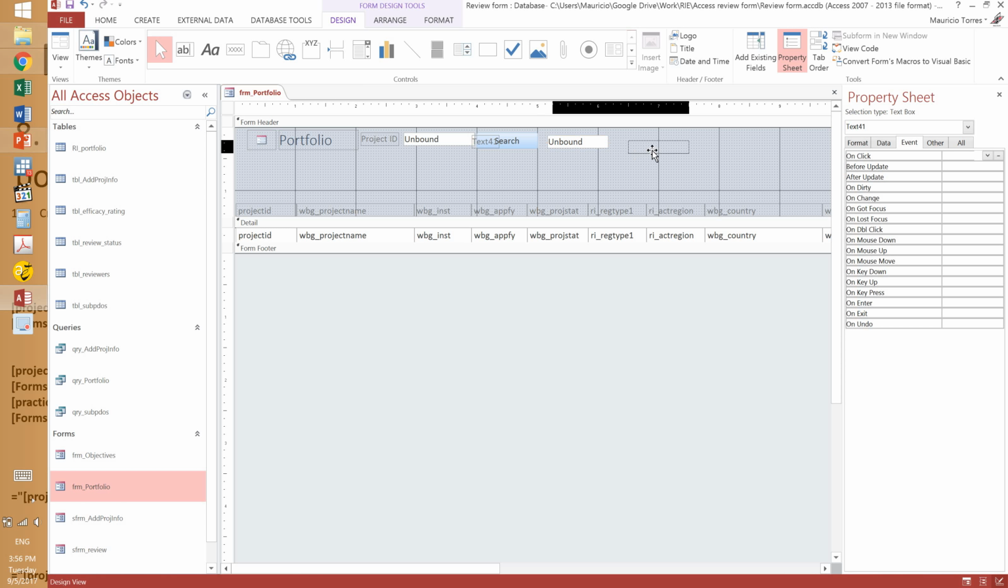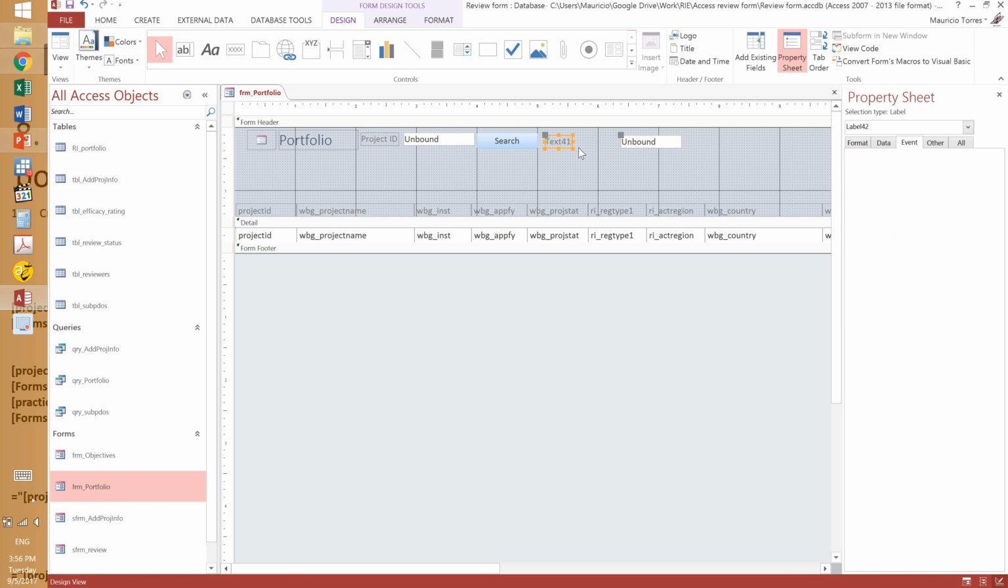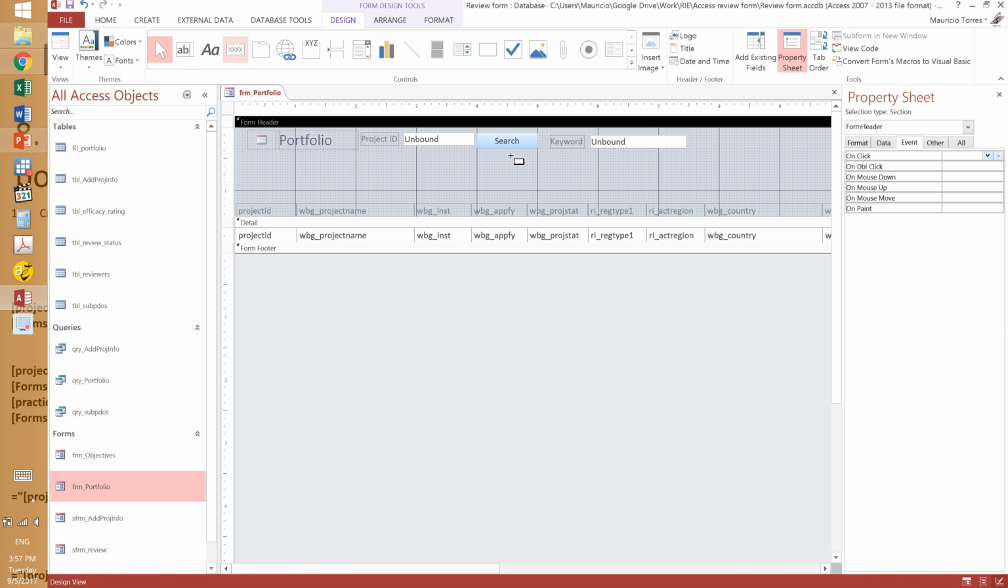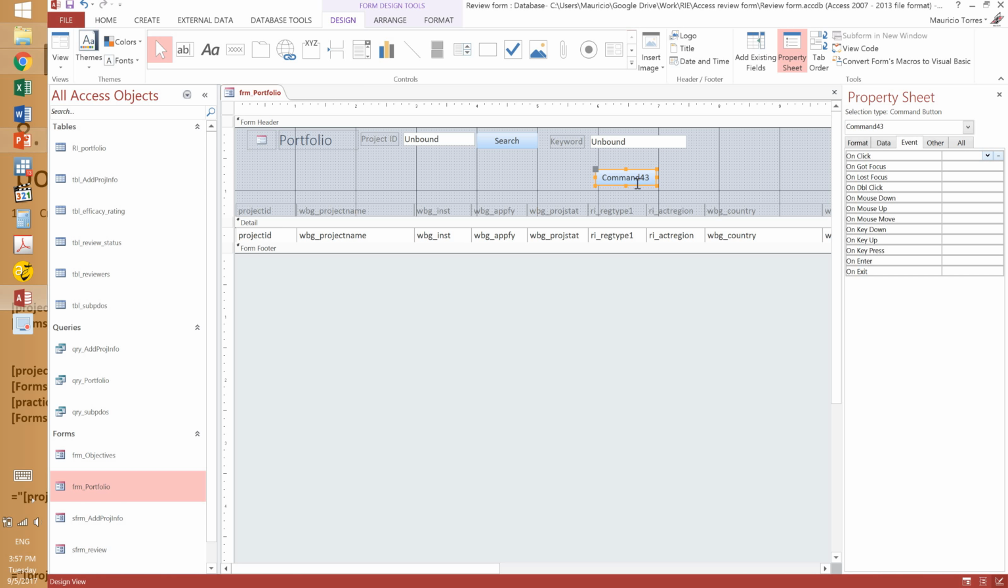I add the text field. So the label for this is keyword. Okay, I made it. And this is the text field where people are going to put the keyword. I want to name this as I did before. So in this case, this is txt search 2, and there is no event I'm clicking, but I want to add a button where people can click and filter the records. So this is the one that is going to have an event.